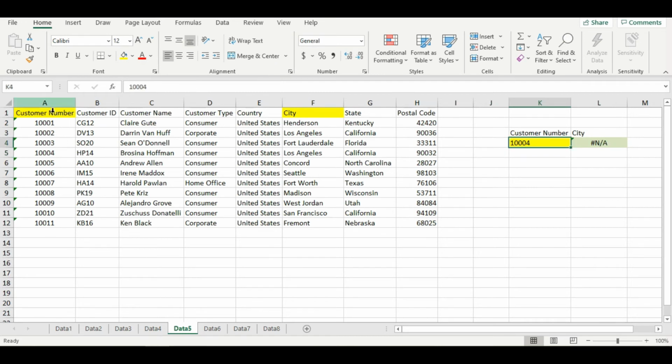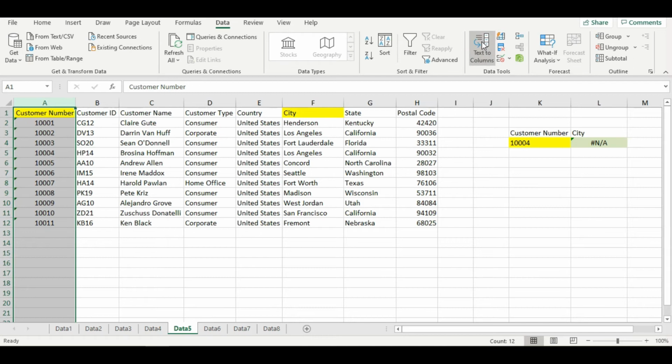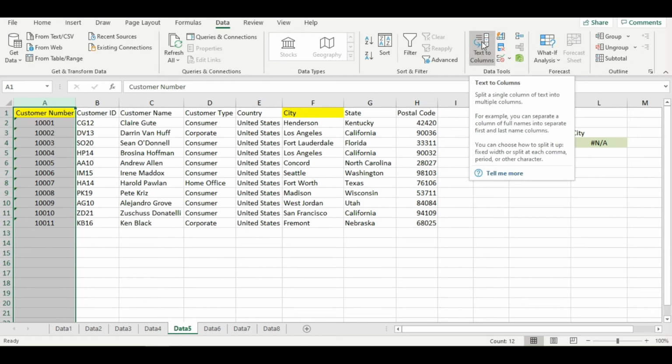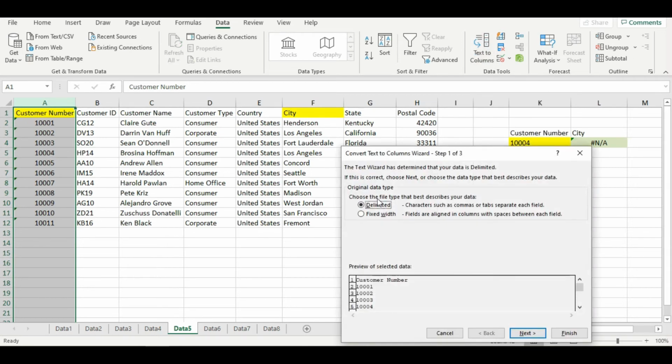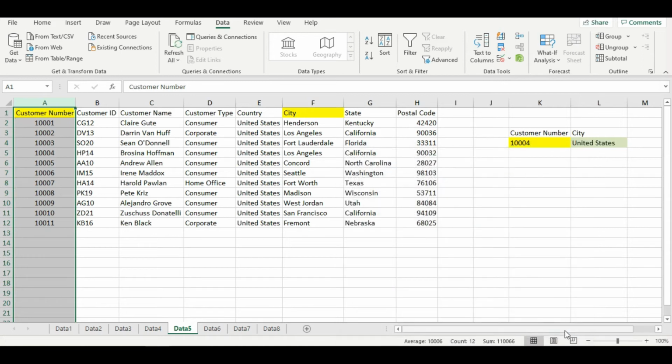There's another way. We convert this one to number. We go to Data, Text to Columns, choose Delimited and just choose Finish. Okay, this converted to numbers. And let's go back again.